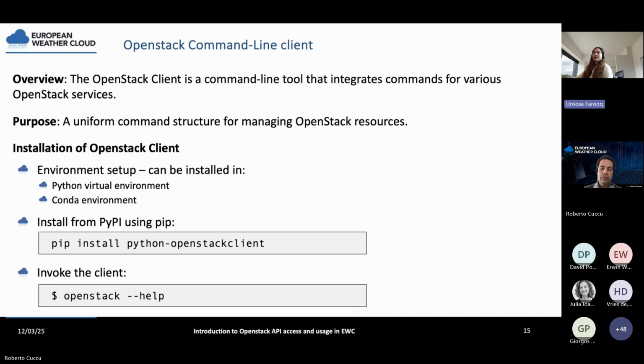Once you have this environment set up, you can install the client using pip, simply by running the command pip install python-openstackclient. Once the client is installed, you can invoke it directly from your terminal by running the openstack help command. This will bring up the list of available commands, so you can get started with whatever service you need to interact with.